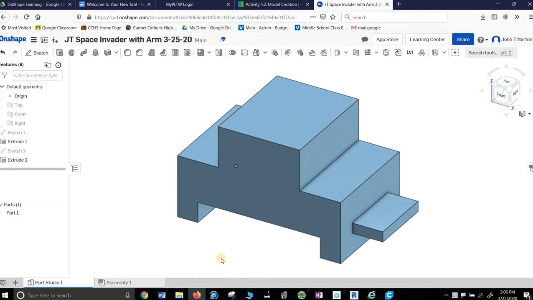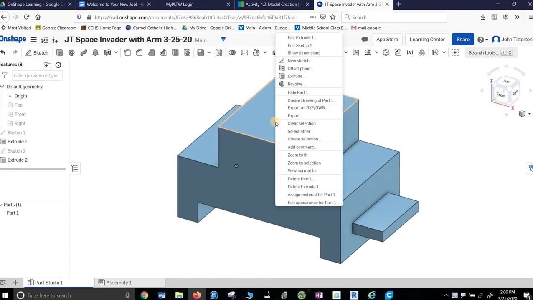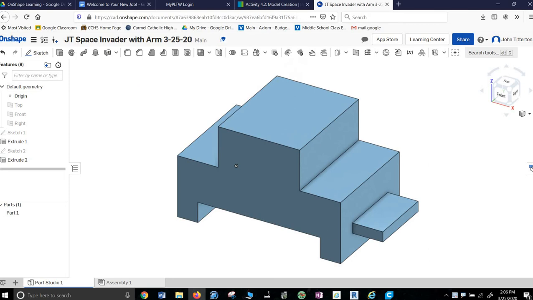asking a few questions. Anyway, first things first, if we want mass, we have to give it a property. I've already given this one a property. You right-click on it. By the way, I already built this. I built it wrong. Just went back and fixed it.